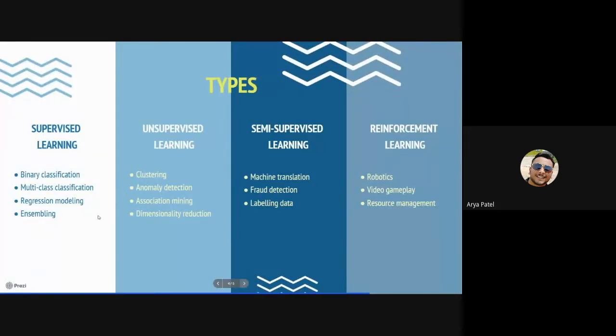Supervised learning is nothing but the classification and regression algorithms that we use. There are binary classifiers, multi-class classifiers, then we have regression models, and ensembling. Ensembling is an advanced machine learning concept, we'll look into it soon. Next is unsupervised learning, where we have clustering, anomaly detection, association mining, and dimensionality reduction.